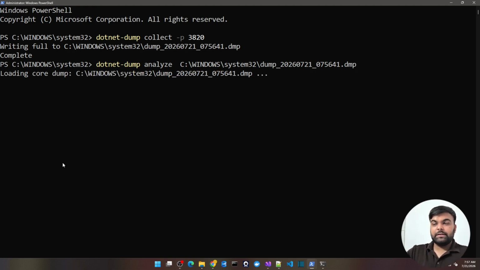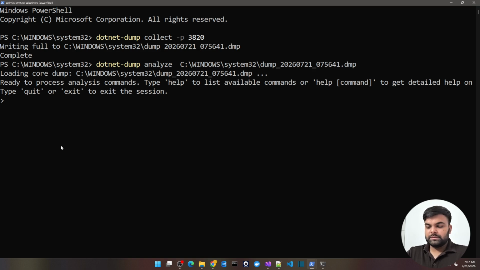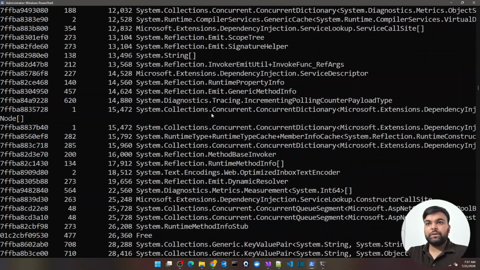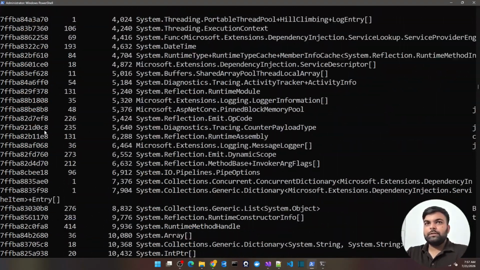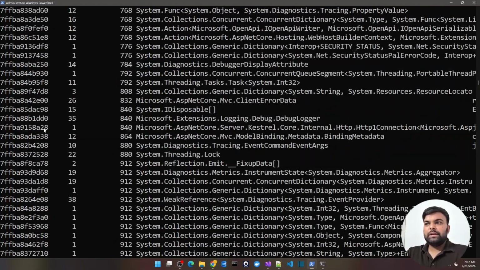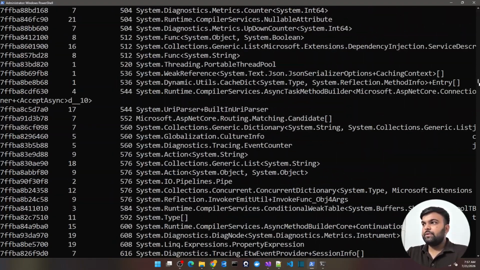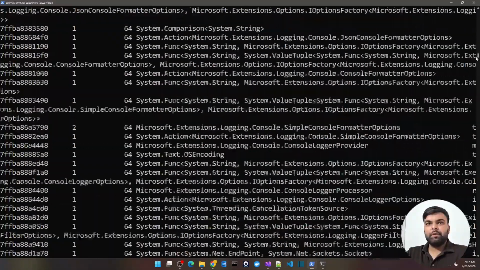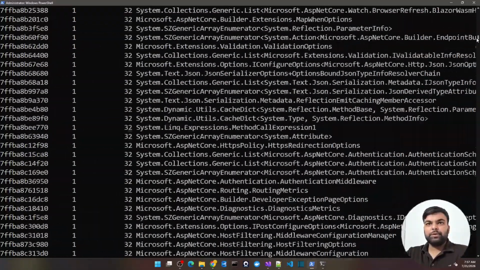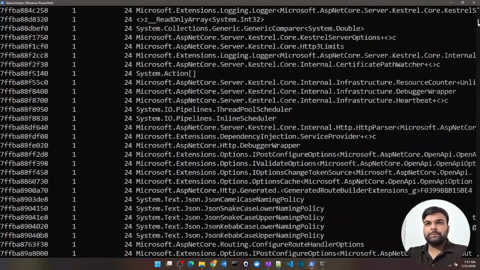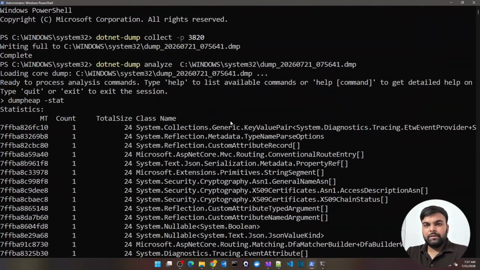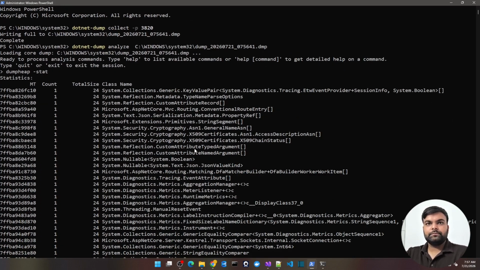So you will see all the objects there. First you have to run the command dumpheap -stat. Thereafter you will see all the IDs and addresses of what is occupying your heap memory. Let me show you something. So this is your MT.